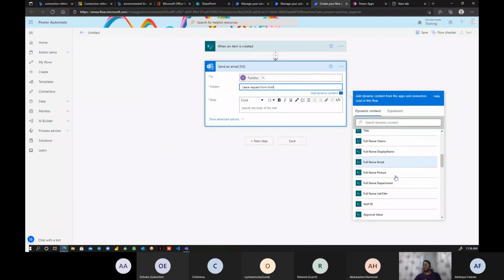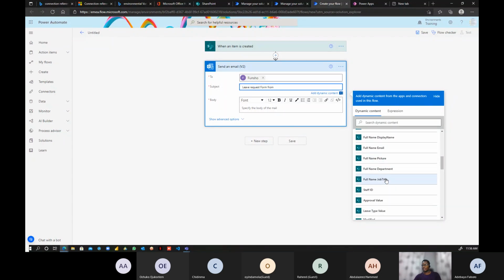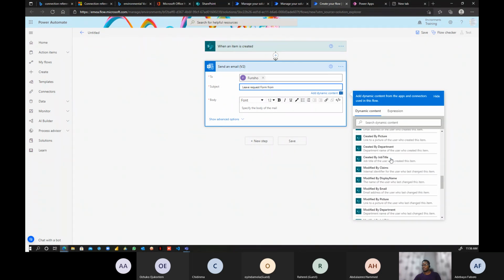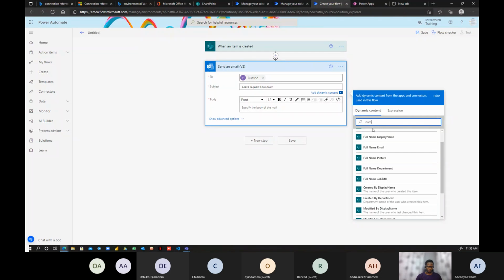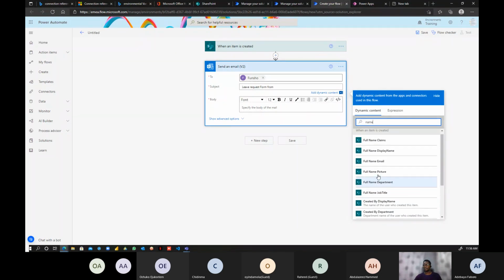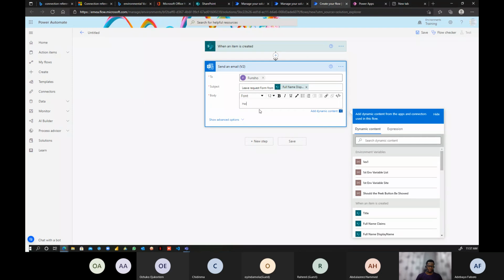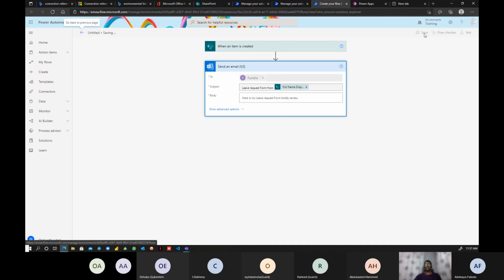Let me use full name without picture. Do I have a full name? Full email, full mail. Let me just type in here: name. Display name, yeah, display name. Then you can just put in here: this is my leave request form. Kindly review. Okay, so just the simple email. I'm going to then save.